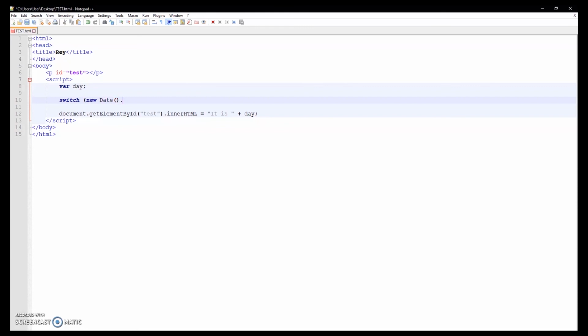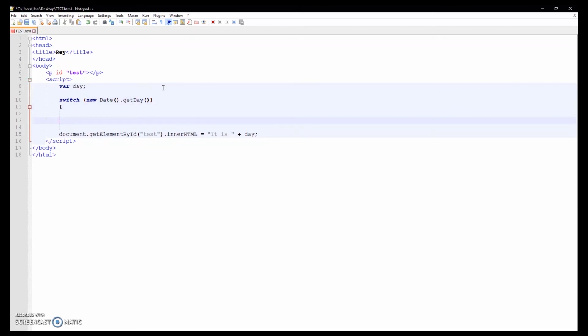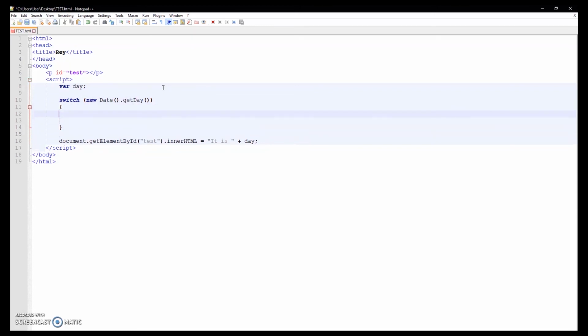And parentheses. This is an object, the new Date is an object, and what I want to get is getDay, close it, and open another curly bracket. Alright, so this is the day it is right now, the day I'm recording right now, the current time, yes, the current time.